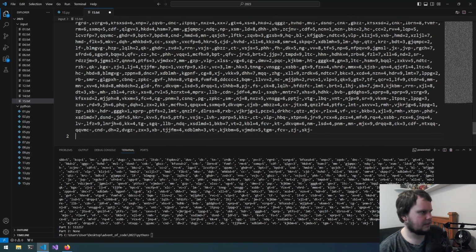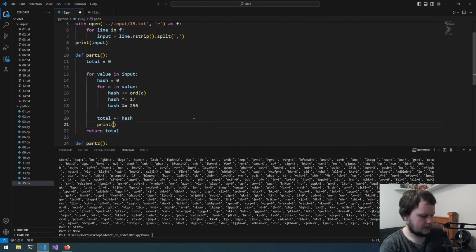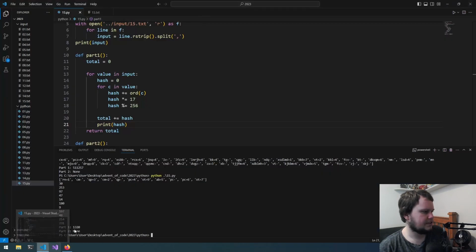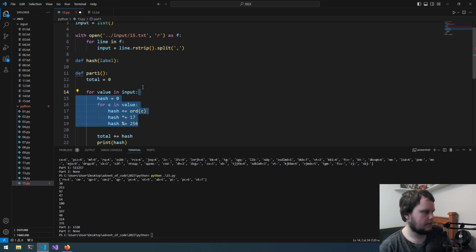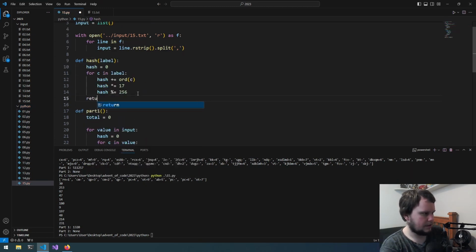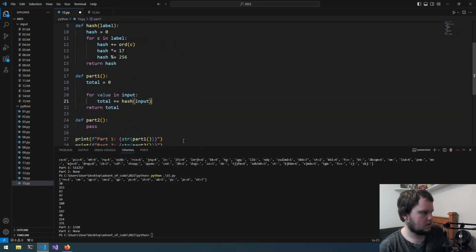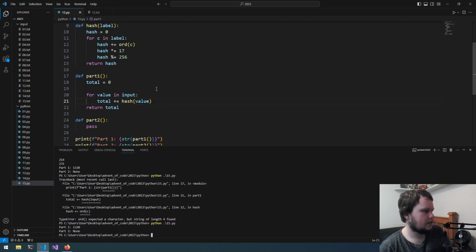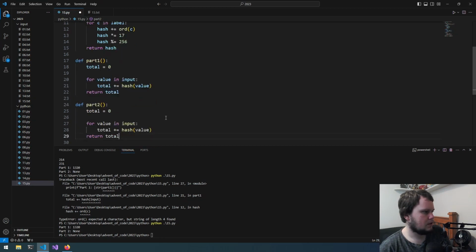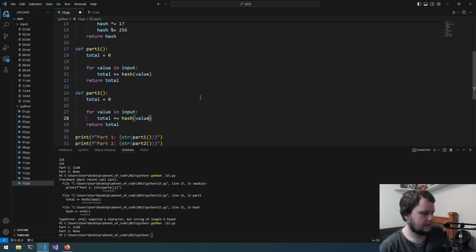Let's change it back to this. Print hash. Okay, is it just a label? Okay, so let's do def hash label. We'll do this. Return hash. So that's all working. Nope. Okay, so is it saying in this one, we now need to do, let's say value dot split, let's say split dash 0.